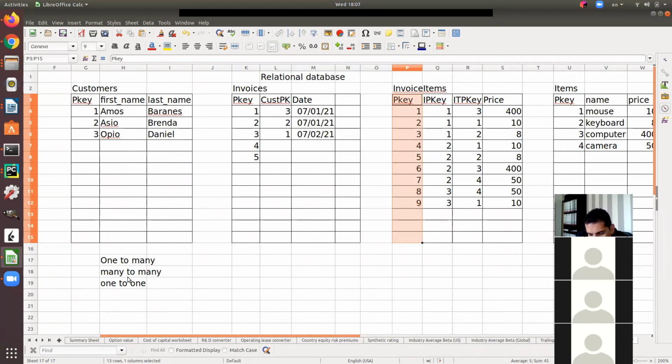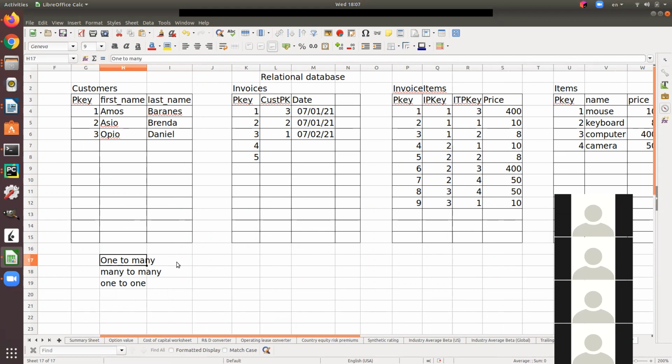How do I define it? Let's start from the one to many we started with. We said every customer can have several invoices. If Daniel comes again a week later, I can issue him another invoice. So from the customer table to the invoices, it's one to many, because every customer can have several invoices if he comes several times to the store. So that's one to many. That's the first relationship we learned, and the relationship is between the primary key and the foreign key.